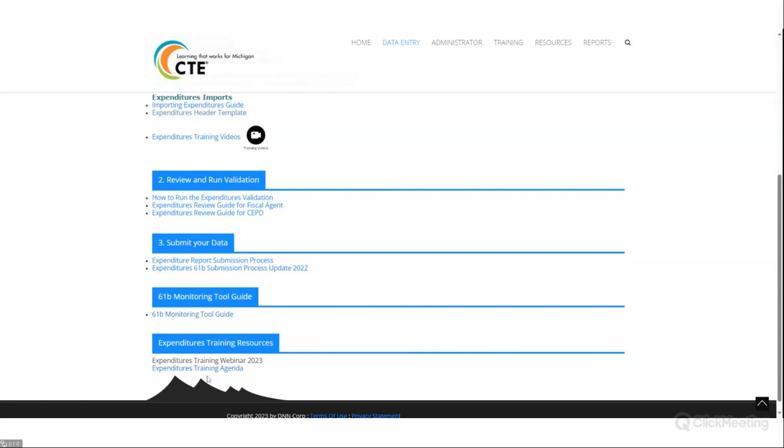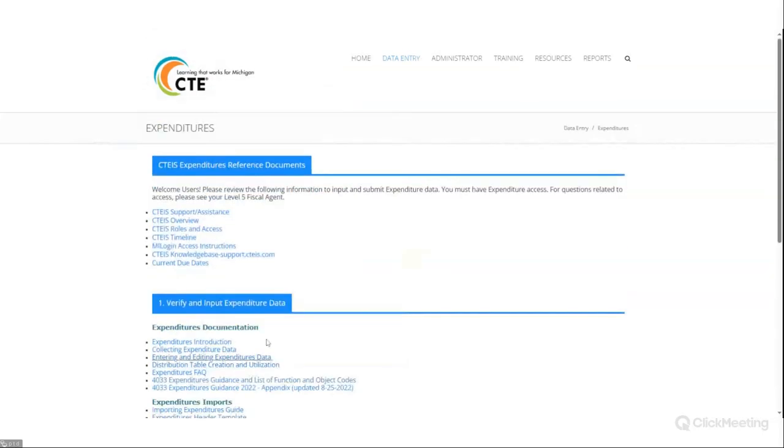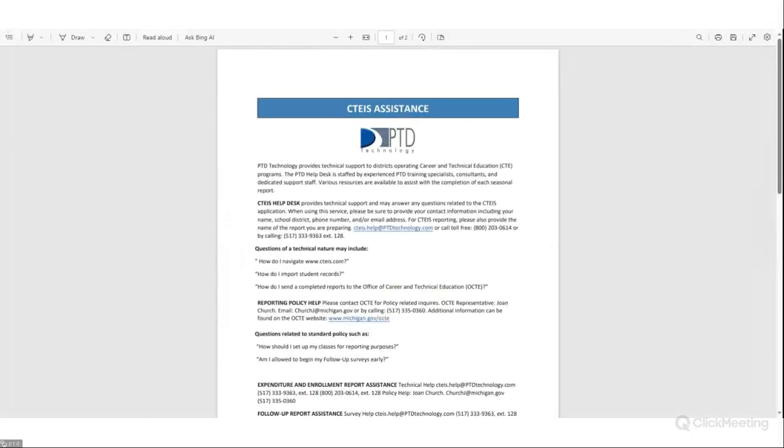Those guides are here. And then down here at the bottom is our training agenda that I just showed a few minutes ago. And then we do record our training, so we post that link here if you want to go back and review the training. Here at the top, we're going to click the first link, and this is our assistance document.